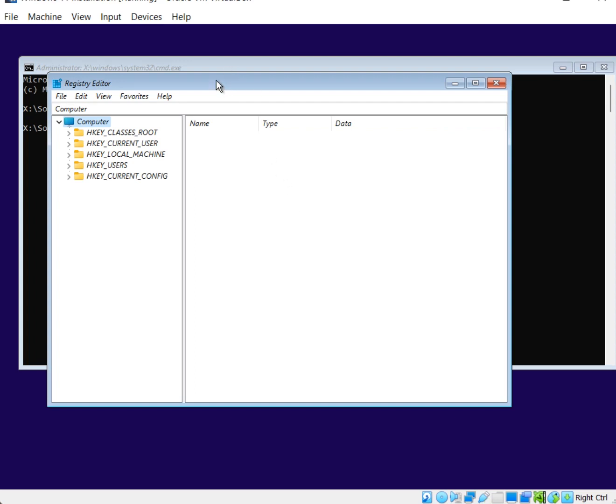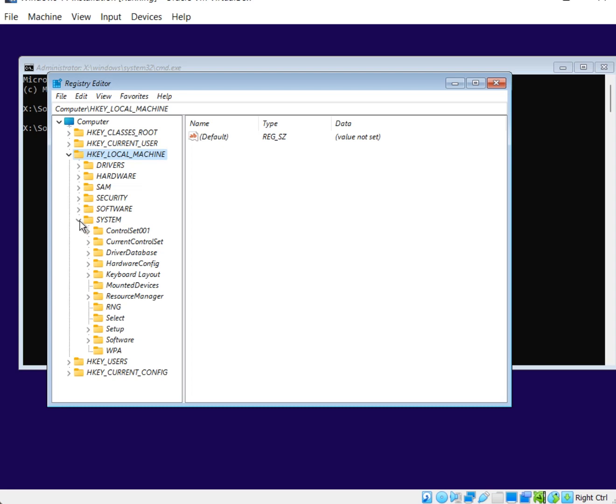So now we can edit the Windows registry. Now don't edit or change anything that I don't show you how to do because it can mess stuff up. But if you just follow the exact steps that I show you, it's very simple to do. So what you need to do is find HKEY_LOCAL_MACHINE, hit the arrow that expands it, and now we need to go down to System and hit the arrow that expands System.